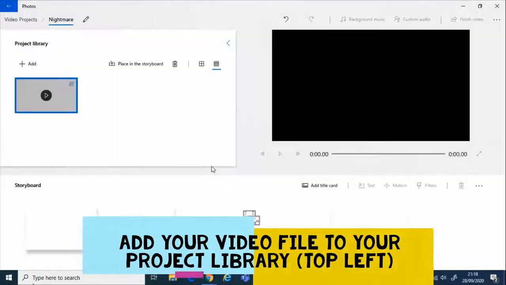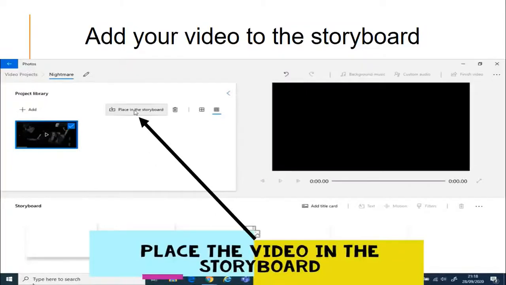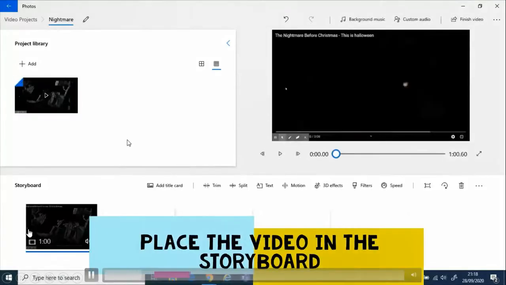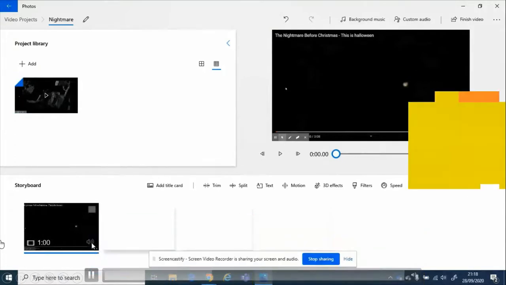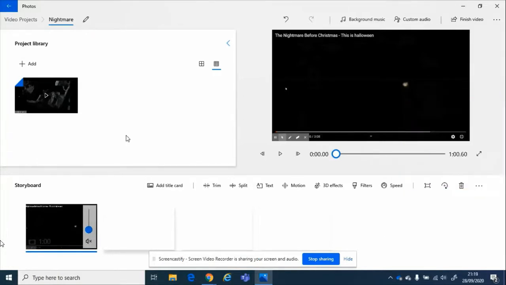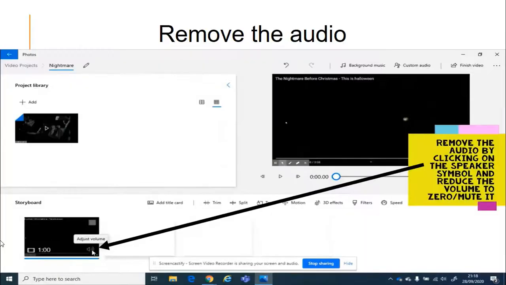My next step will be to place the video into the storyboard. So make sure it's selected. And then I'm going to say how to remove the audio. Place it in the storyboard, and then to remove the audio off this clip, the original audio, I adjust the volume. I remove that volume down to 0. So if you missed that, what I did was I clicked on the speaker that is on the video in the storyboard, and I just reduced down the volume to nothing, or else I could click again on the speaker and that will mute it.